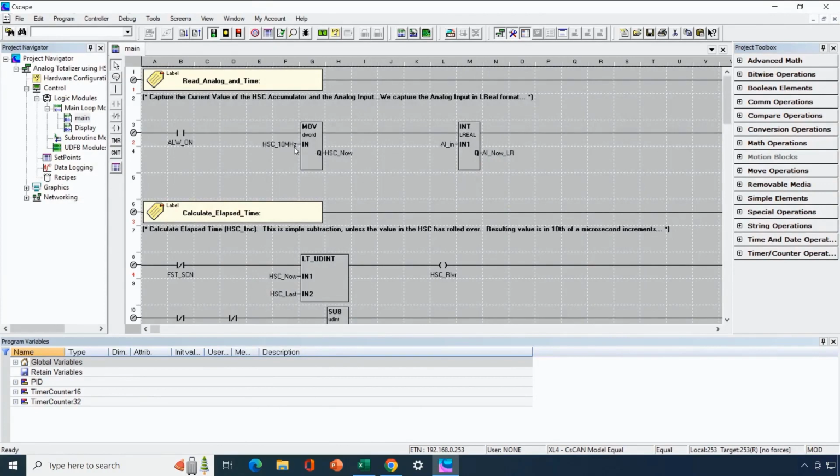We started out by looking at the current reading in the high-speed counter accumulator, which is counting at a 10 MHz rate. And then we also take note of the analog input value from our flow meter for use later, and we'll call this analog input now. For the analog reading, it's immediately converted from an integer to a long real, which is a double precision floating point value. We do that because when you're calculating flow, you don't want to have any round-off errors. So we use the highest precision maths possible to eliminate that risk as we're calculating our incremental flow and then eventually calculating our total flow.